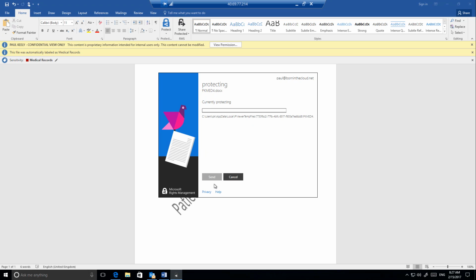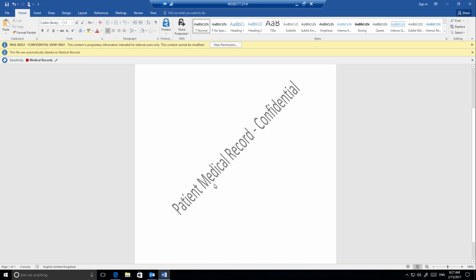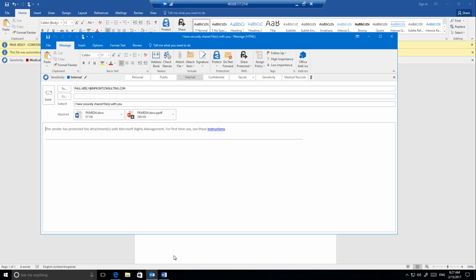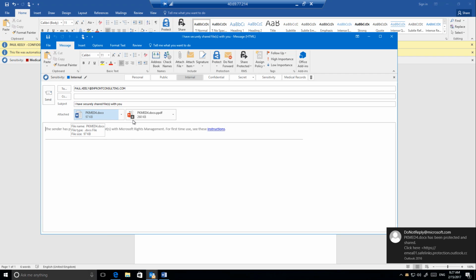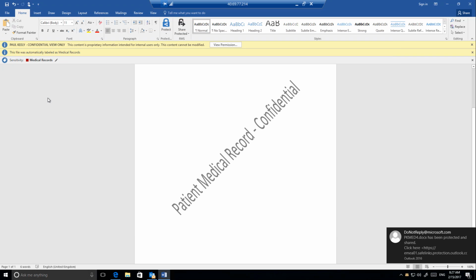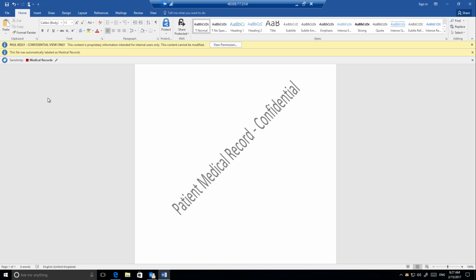What this is going to do is pull up an Outlook email. It's going to have a Word doc and a protected PDF. I'm going to send it to Paul at Infront Consulting, who is going to have to log in to get access to it. So I've securely shared files with you. There's the doc, there's the PDF, there's the little reply from Azure, and I hit send and life is good. Okay, so that has gone off to Paul now.